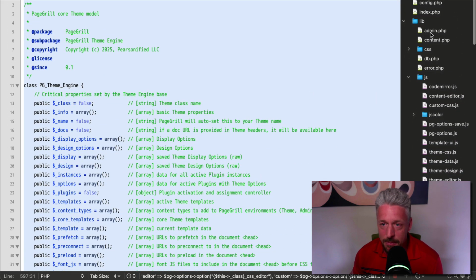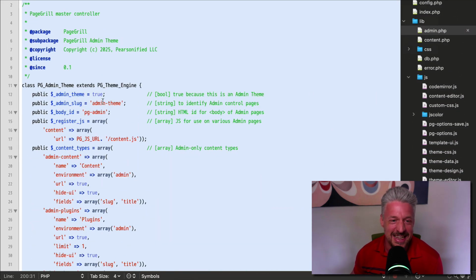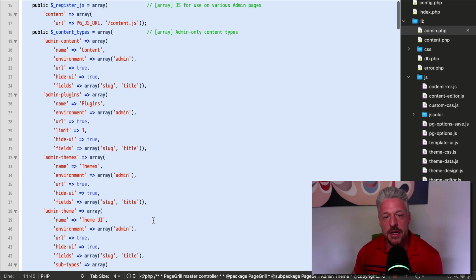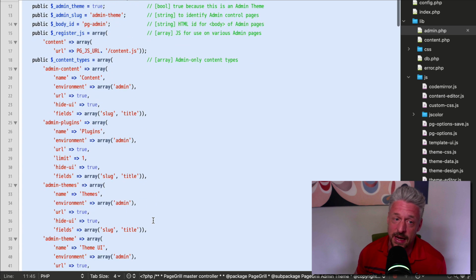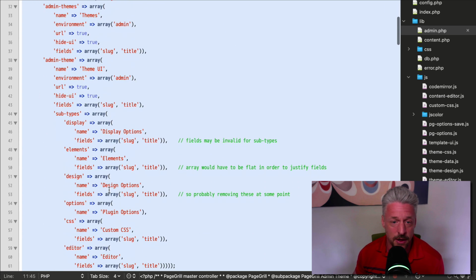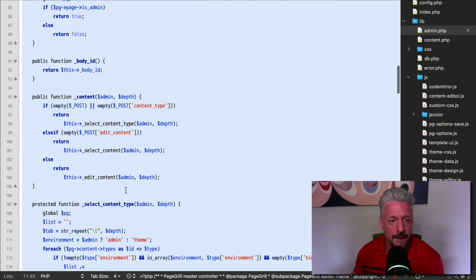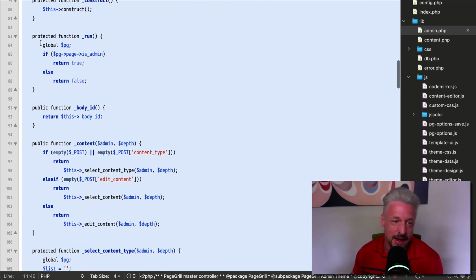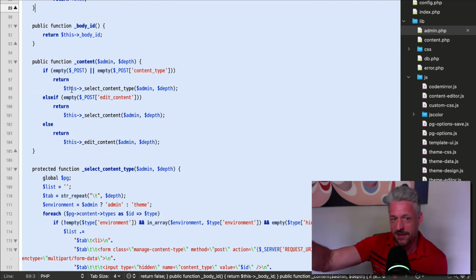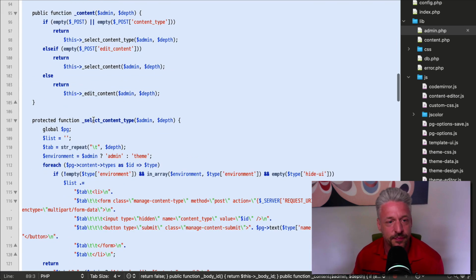So here's the base theme model. Let's look at the admin theme, which extends the base theme model. Now, the admin theme does some special stuff that a front-end theme is not going to have to do. It registers some content types that are specific to the admin side. It tells the system, hey, I'm an admin, run me. If this is an admin page, you need to run me.